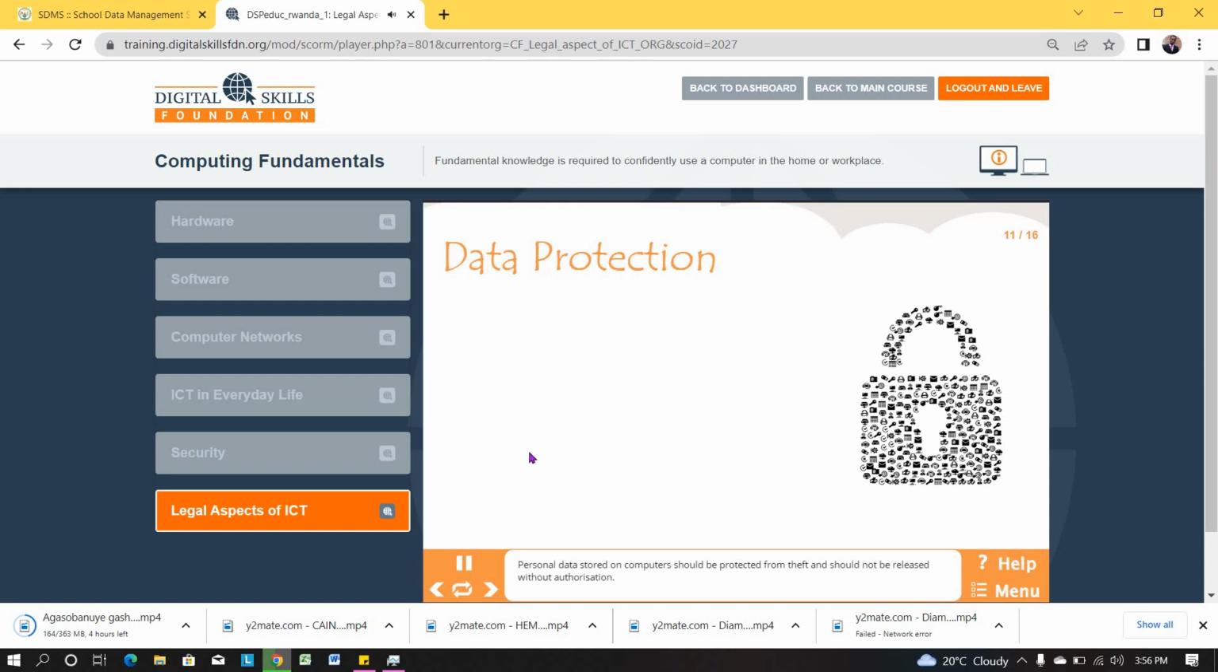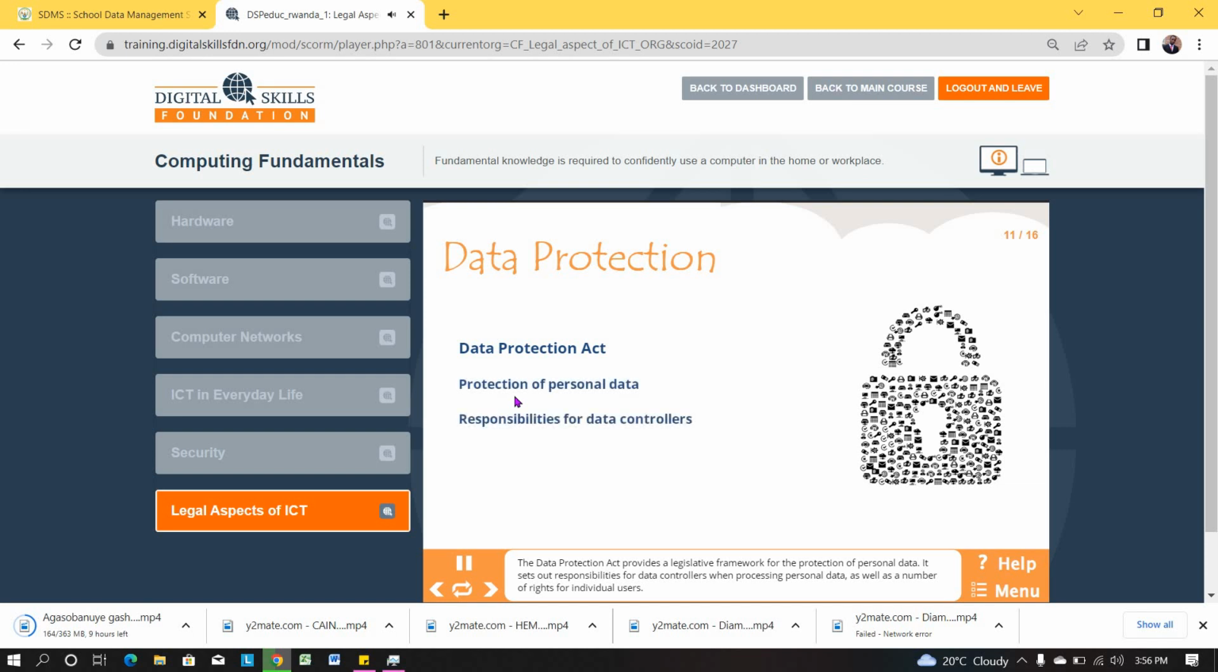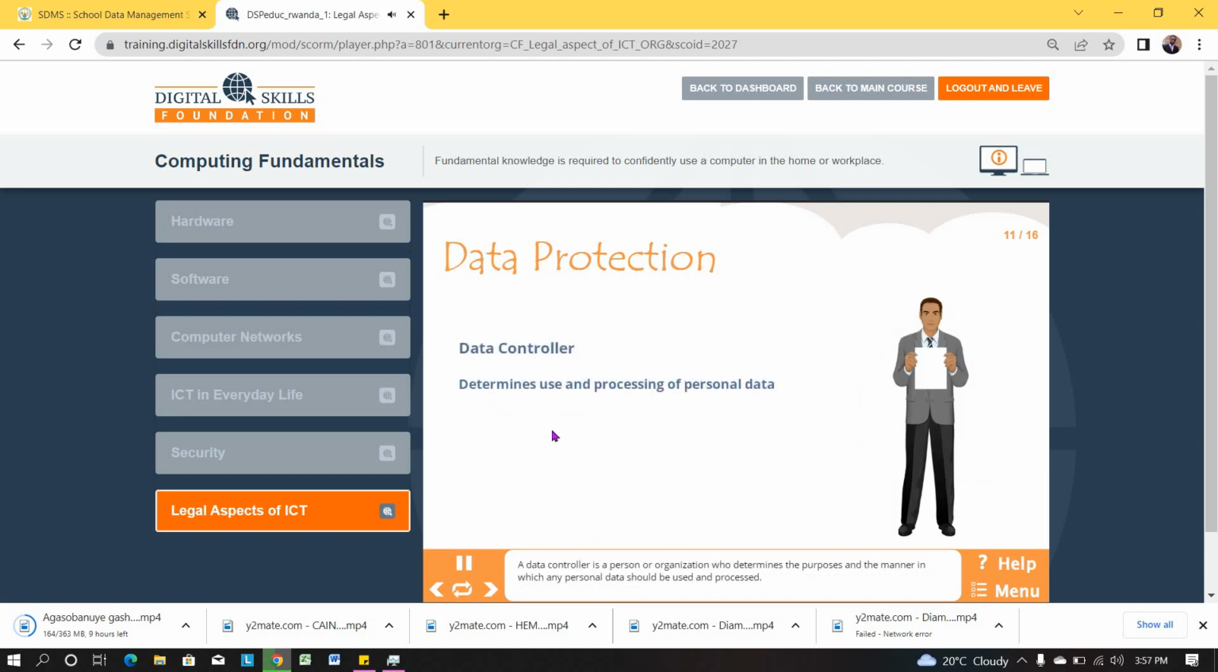Personal data stored on computers should be protected from theft and should not be released without authorization. The Data Protection Act provides a legislative framework for the protection of personal data. It sets out responsibilities for data controllers when processing personal data, as well as a number of rights for individual users. A data controller is a person or organization who determines the purposes and the manner in which any personal data should be used and processed.